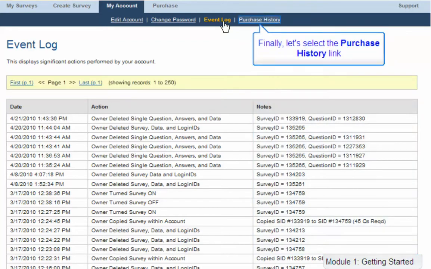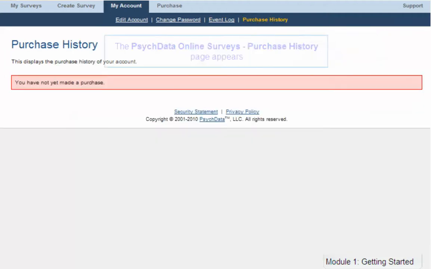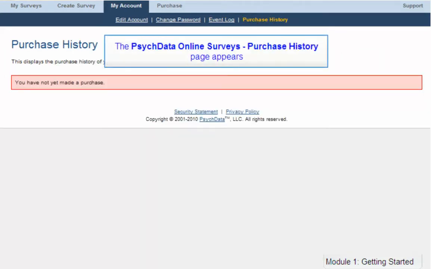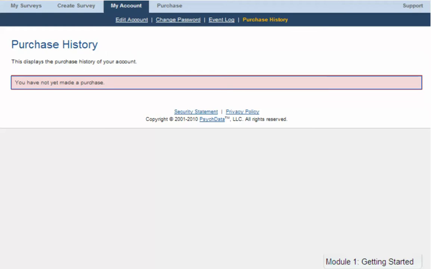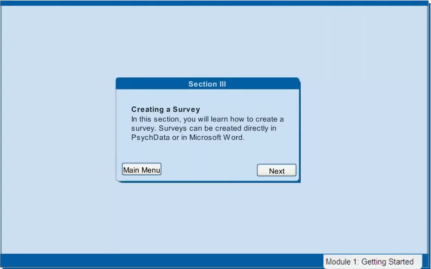Finally, let's select the Purchase History link. And the Purchase History page appears. In this account, we have not yet made a purchase. In the Creating a Survey section, you will learn how to create a survey. Surveys can be created directly in Psycdata, or you can create them in Microsoft Word. Click Next to continue with the tutorial.